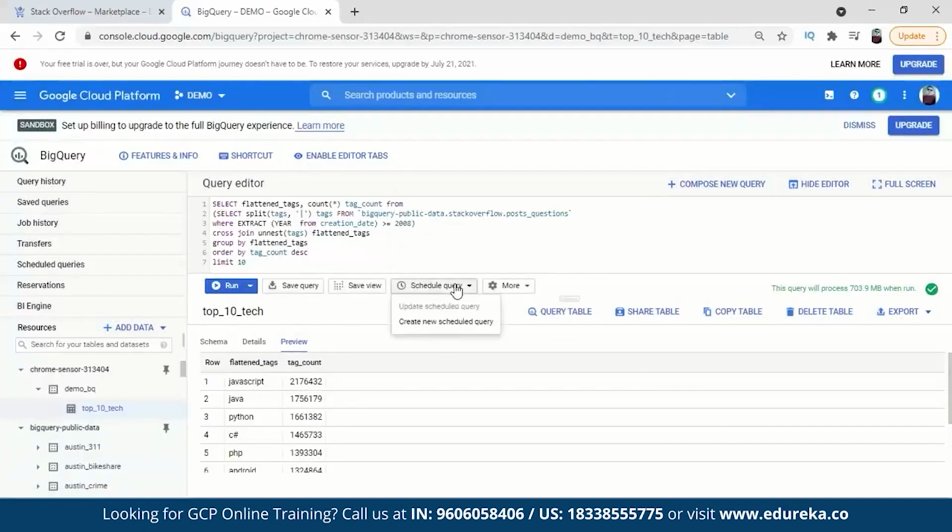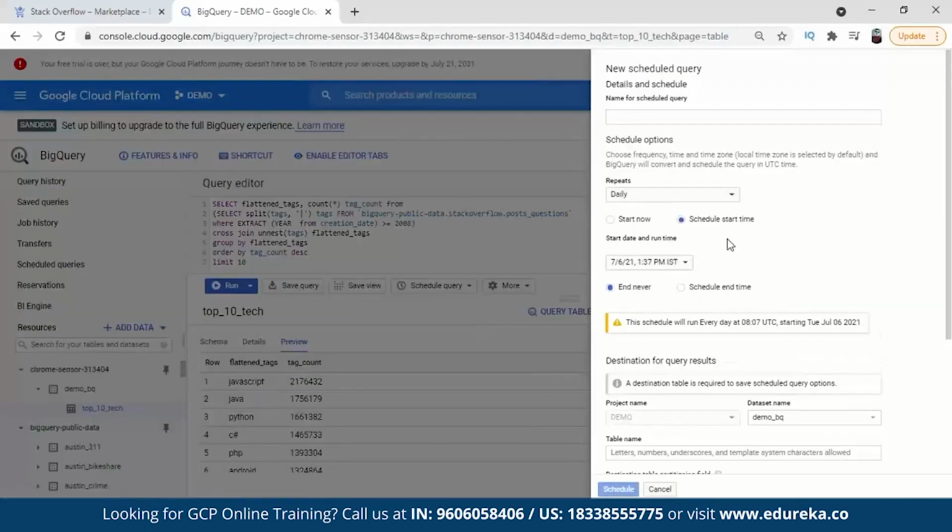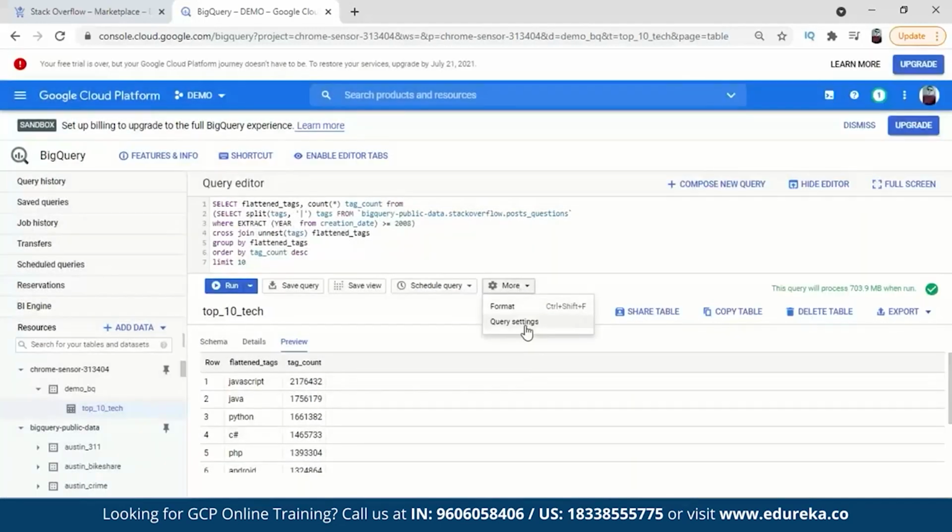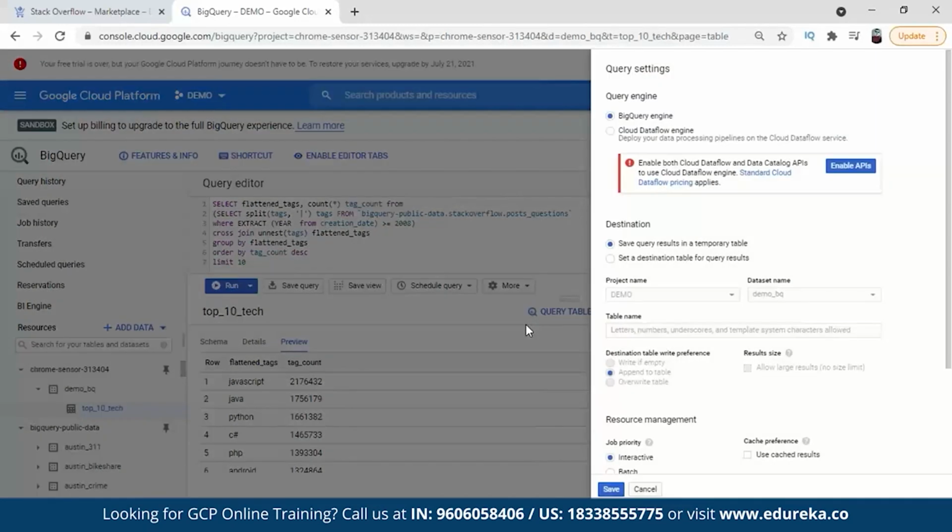And then you can schedule the query, how you want to run it, weekly, daily or monthly, however you want to schedule it. Okay. And then you can also change the query settings. For the query engine you can choose Cloud Dataflow or the BigQuery engine. And if you are querying and forgot to save it, it gets saved in a temporary table. Okay, you can see here job priority, destination table with preference, all the things you can choose.